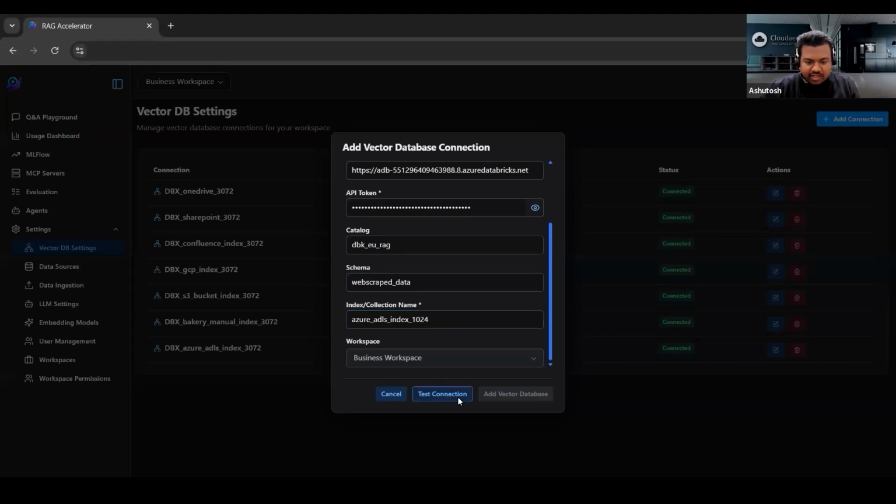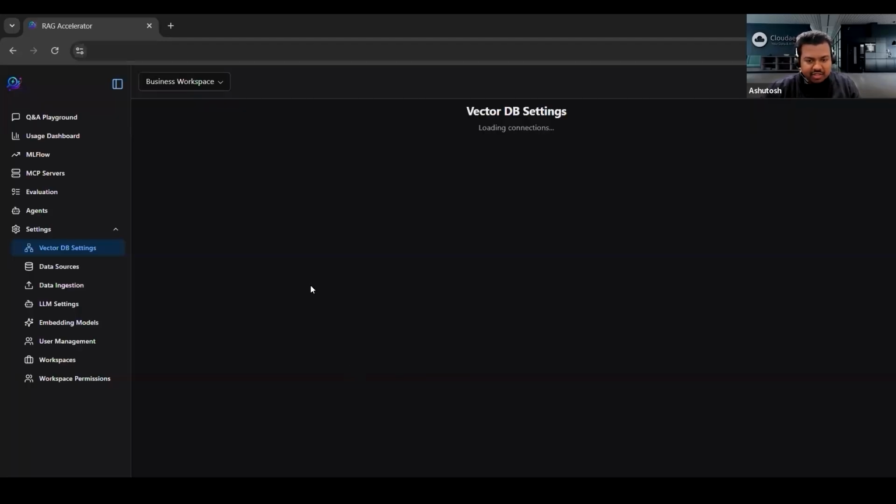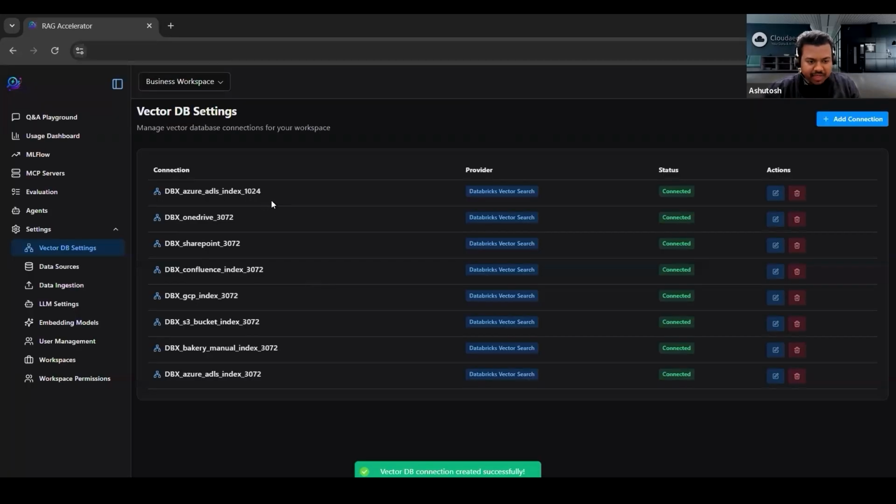Now we will click on this test connection to test whether we are connected successfully or not. Now that it says we have, we will click on this add vector database to get that added into the system. And there we go. We have our own vector database connection ready to use.